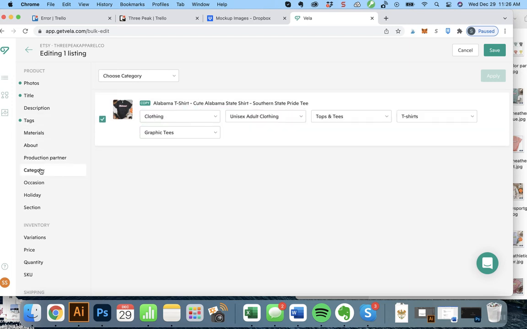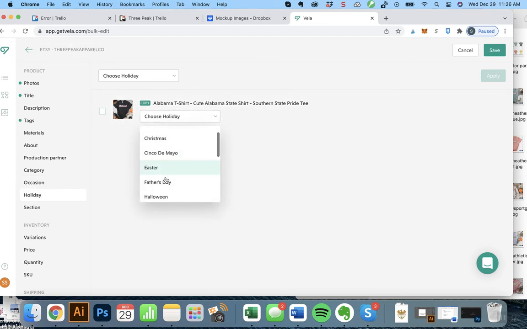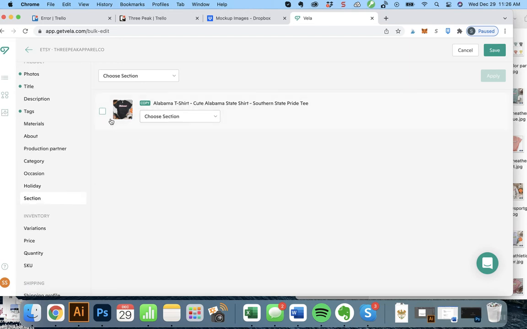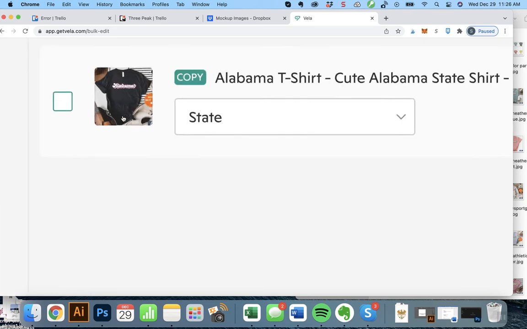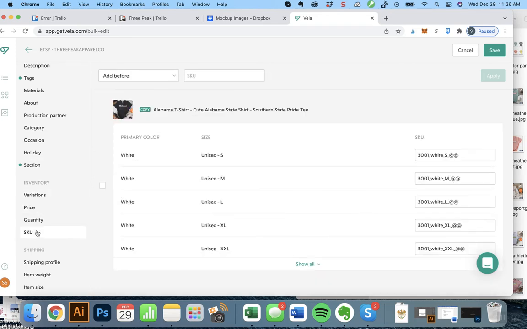Materials, don't need to touch any of this stuff. And then if there's an occasion, if it's a Christmas t-shirt or something, or a prom, retirement, something along those lines, you can select the occasion. Usually there won't be, but occasionally there will. If there's a holiday, same thing. If it's Christmas, Cinco de Mayo, whatever, we can add the holiday. And then section, we will always add a section. So for the Alabama shirt, I would probably put this in, let's see if there's a state option. Yep, there's a state option. So I'll put this in the state section, obviously, because Alabama's a state. Okay, cool.